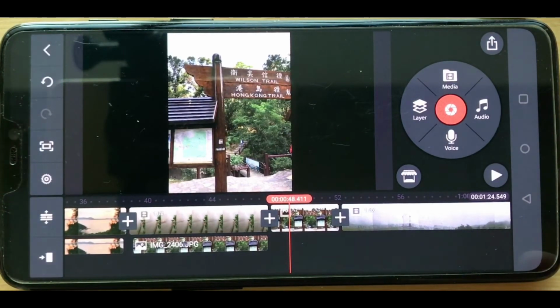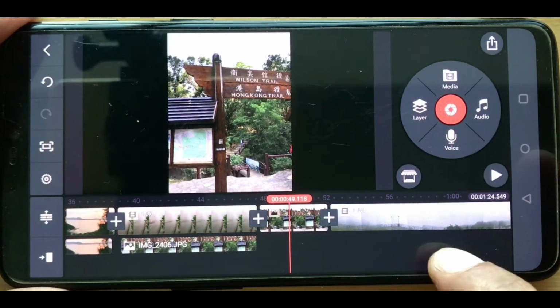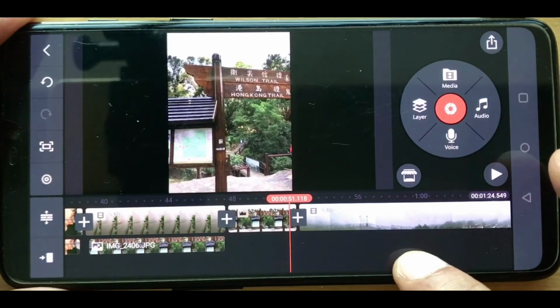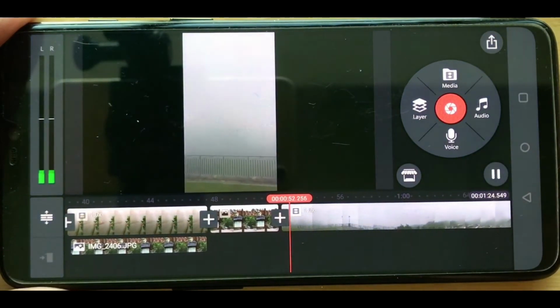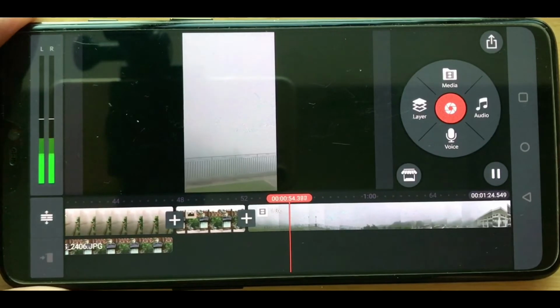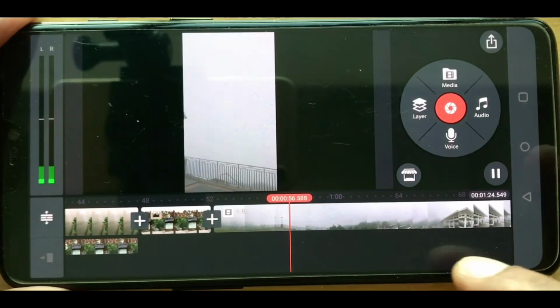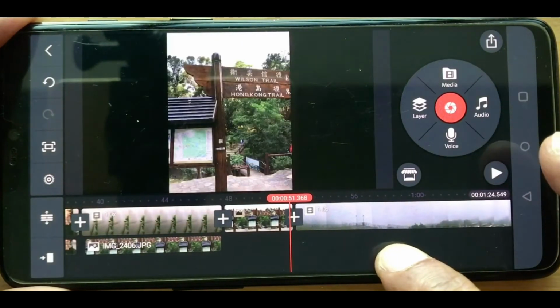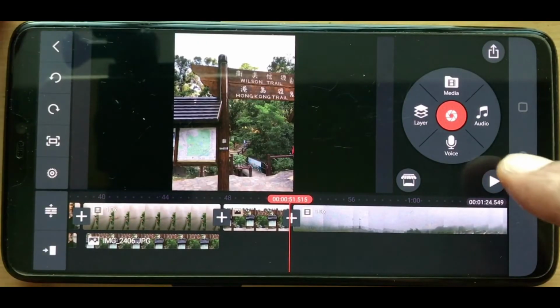Let's now try voiceover by adding audio or a commentary to a clip. Go to the starting point and then press the voice icon and then use the start button to start recording, and then when finished, stop recording.